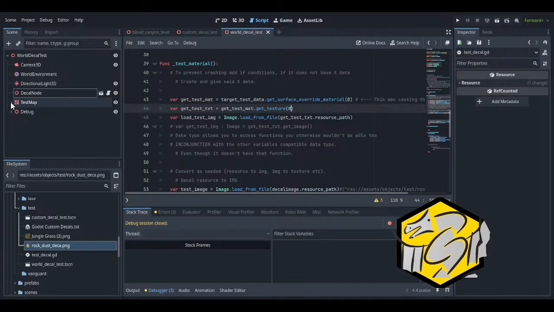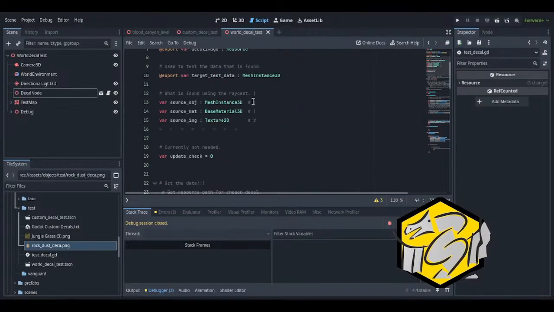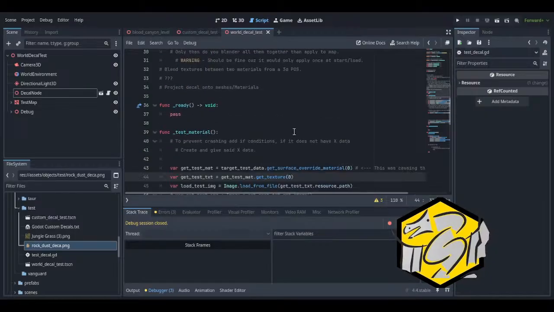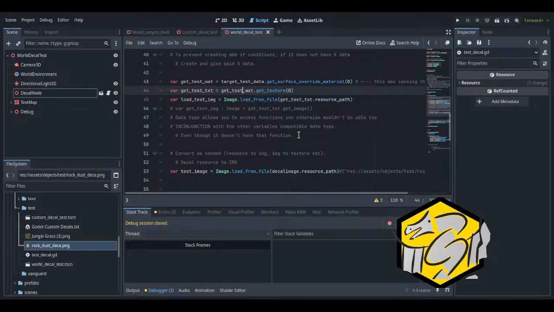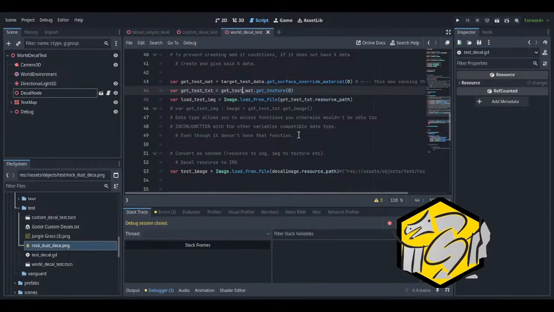Oh, it doesn't have a texture. That's right, it's textureless. No, wait, I'm getting the material. No, this is the material. I'm confusing myself. Target test data. Oh my god. I can't believe I did that. Oh, my brain. I just had an aneurysm. I don't even want to talk about it. Why did I do that?